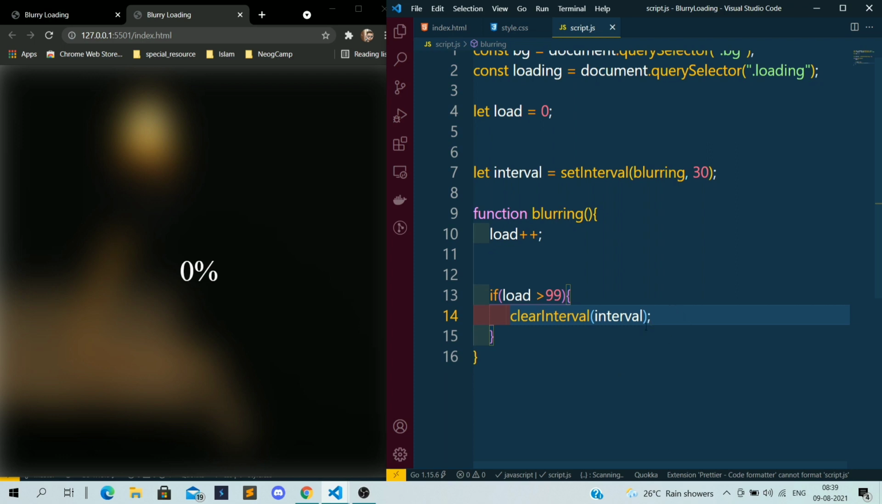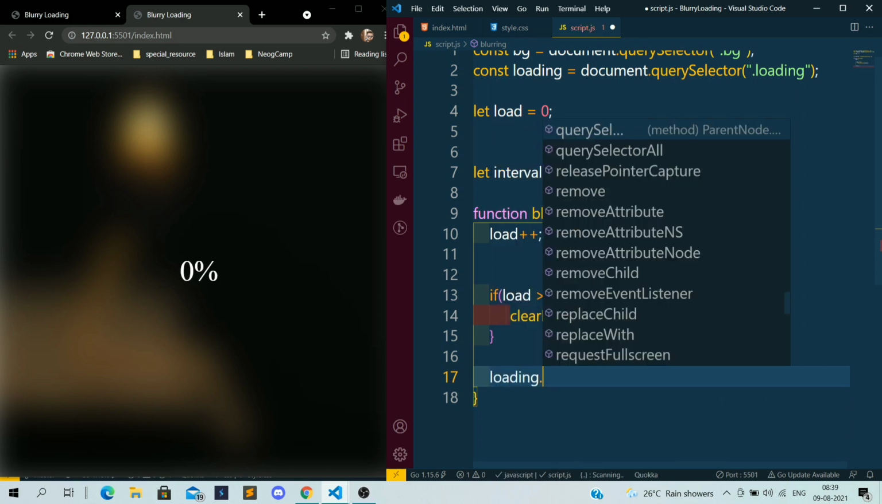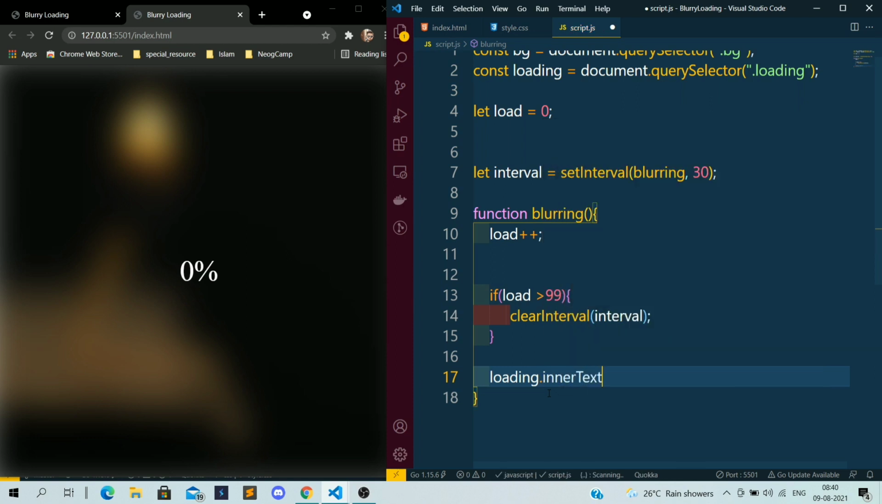Okay, now what I want is this text to be changed. So I want this text to be equal to this load. Okay, so every 30 milliseconds this function is calling and this load will increase. As soon as the load is greater than 99, I want to clear the interval, I don't want to run it. So now I will take this loading because I have to add the inner text in this only. Okay, so I want to use a template literal because I have to use the load value. So load, after that the percentage sign is there.